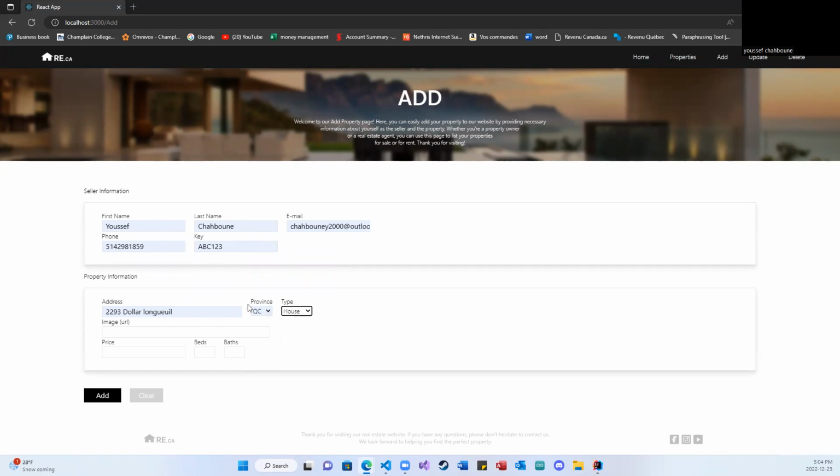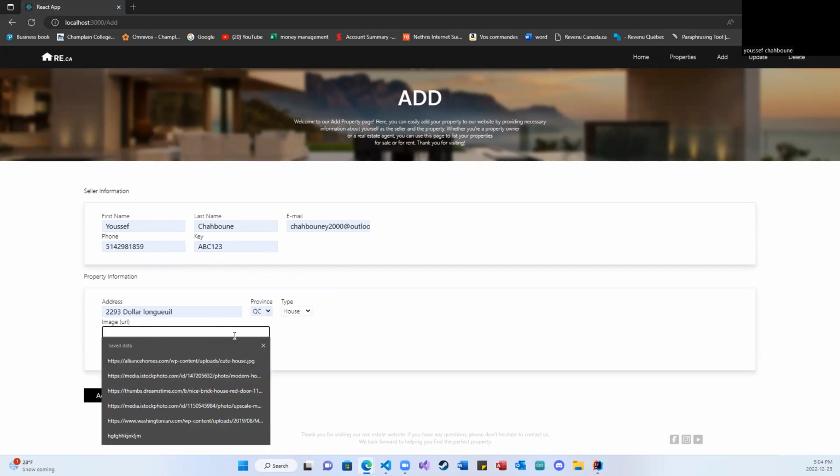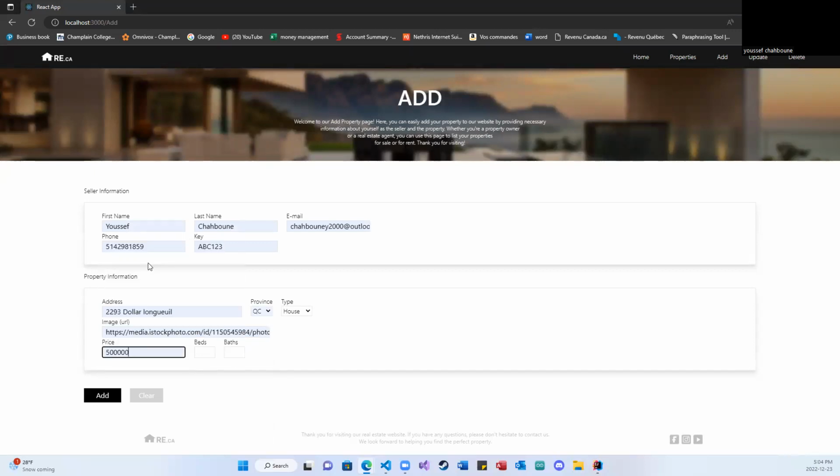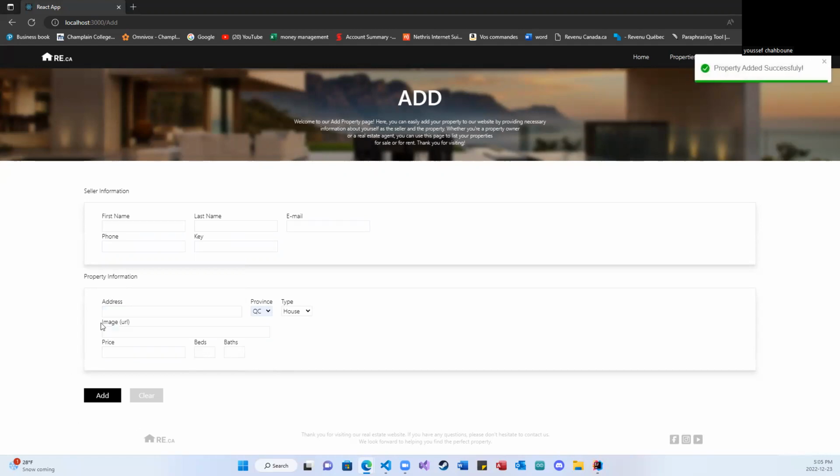It's going to be a house, province. Now I need to put the URL of an image. So I think I'm just going to put this house, I guess. The price, I can choose any price, say 500,000, number of beds, let's do 4 and then 2 baths. And when you're done, you're going to click add. And as you can see at the top here, it says property added successfully. So we also have a notification that tells you if it was added properly or something went wrong.